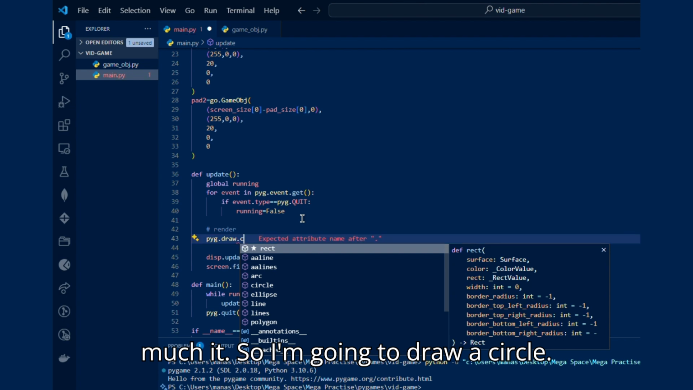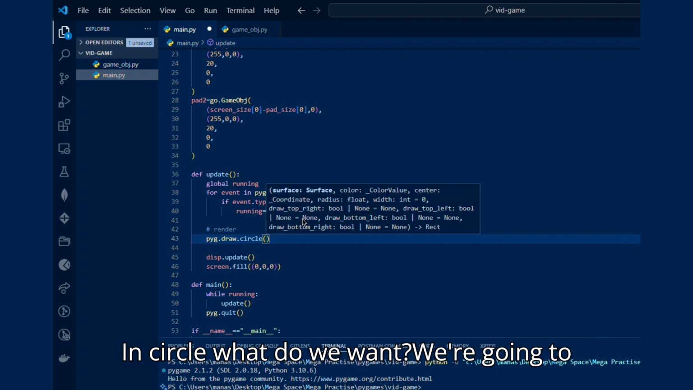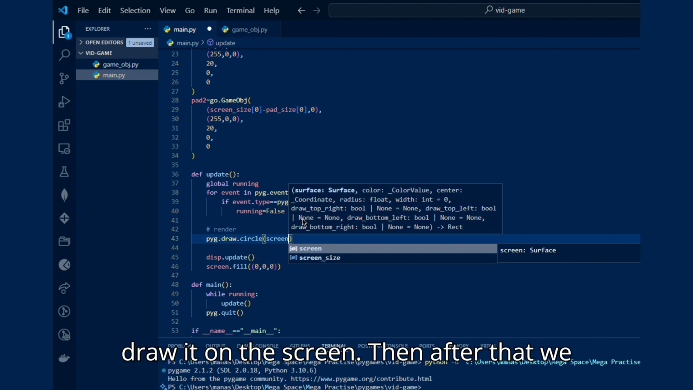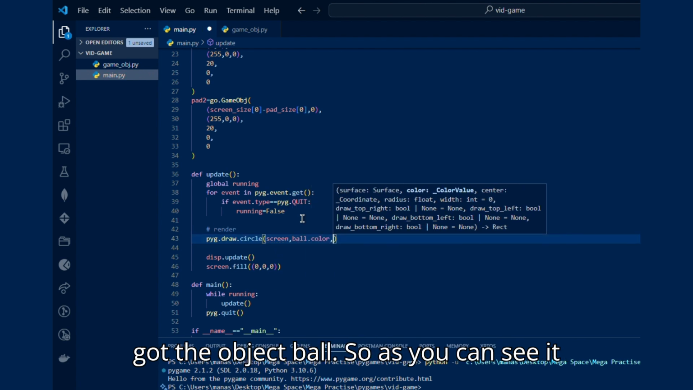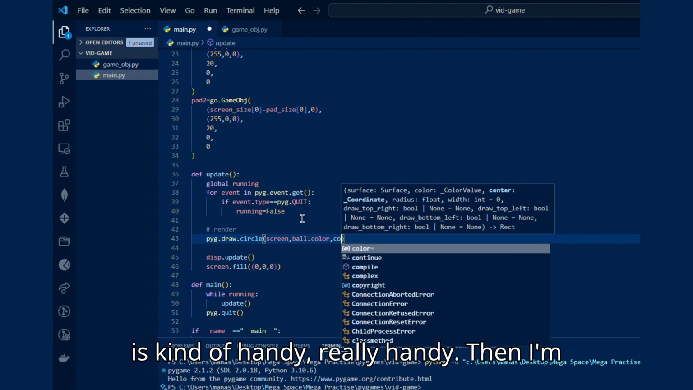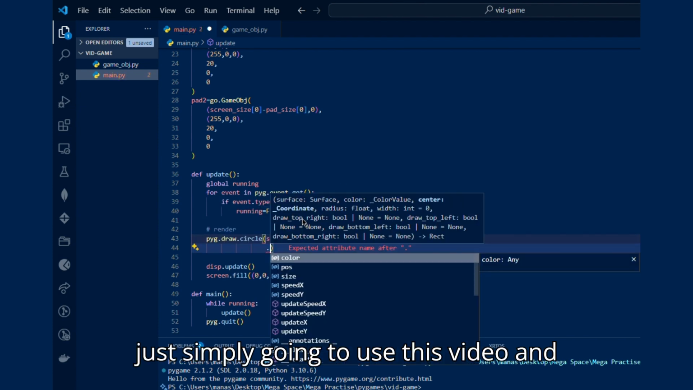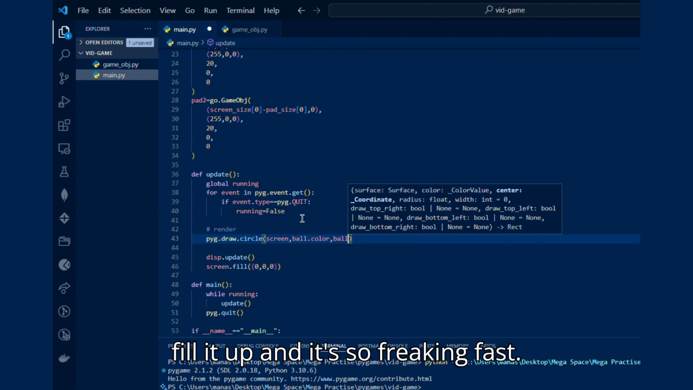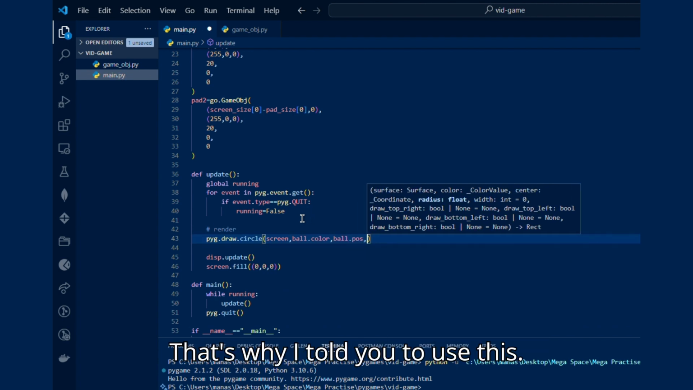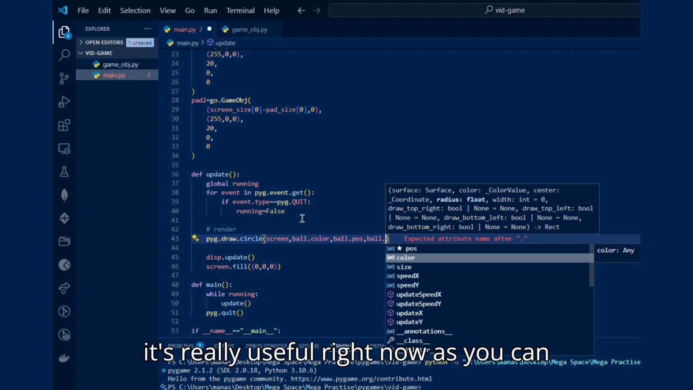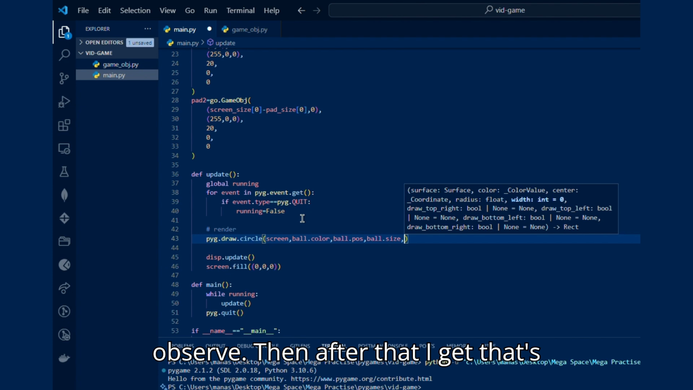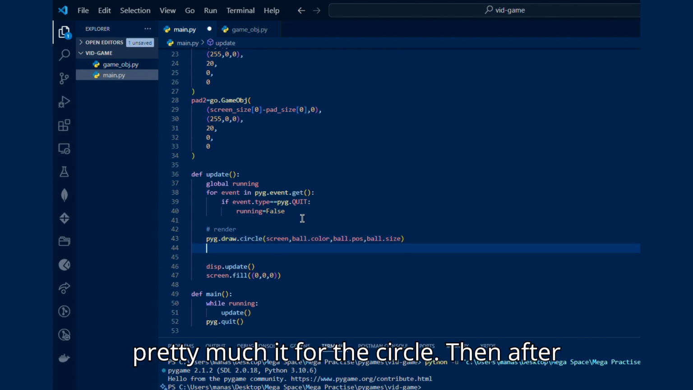So I'm going to draw a circle. In circle, what do we want? We want the surface, so we're going to draw it on the screen. Then after that, we've got the object pause. As you can see, it is really handy. Then I'm simply going to use this variable, and it's going to fill it up, and it's so fast. That's why I told you to use this thing which we call a game object, and it's really useful, as you can observe right now. Then after that, I guess that's pretty much it for the circle.